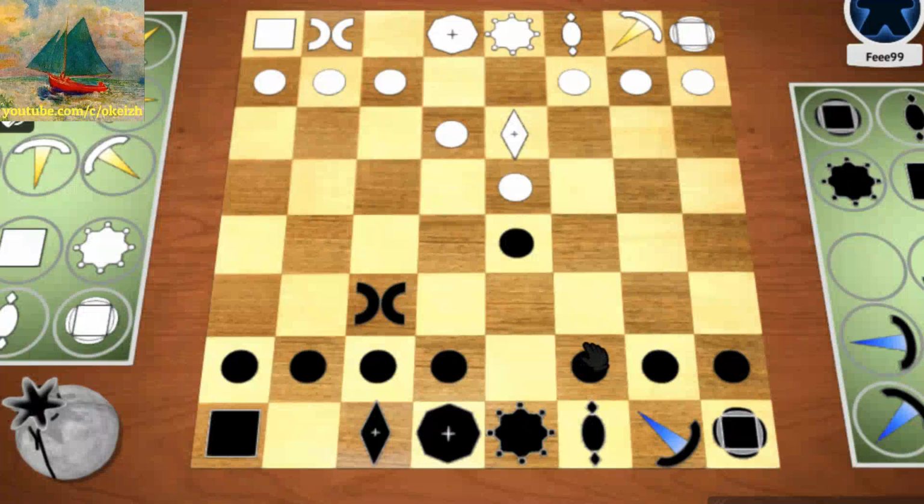So what should I do? Actually this square is quite well guarded. I'm going to do this to try and control a few more squares.